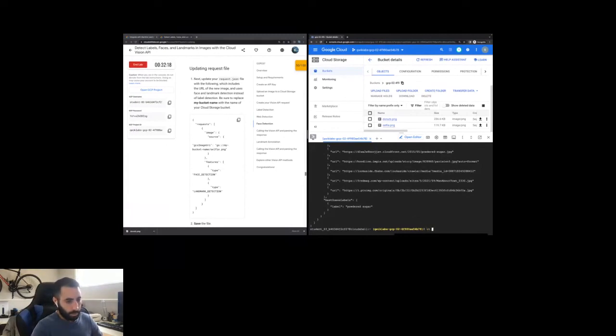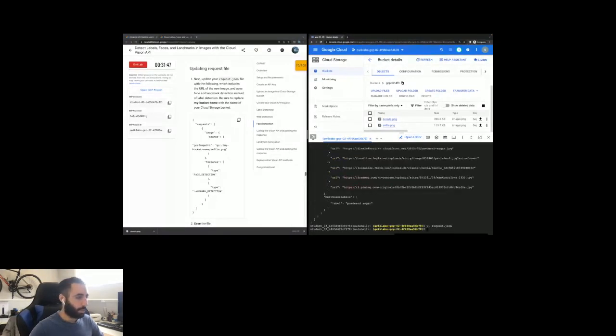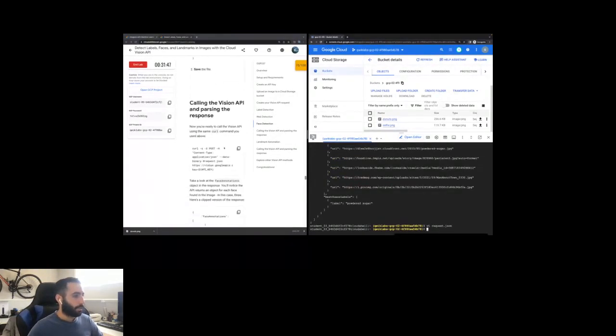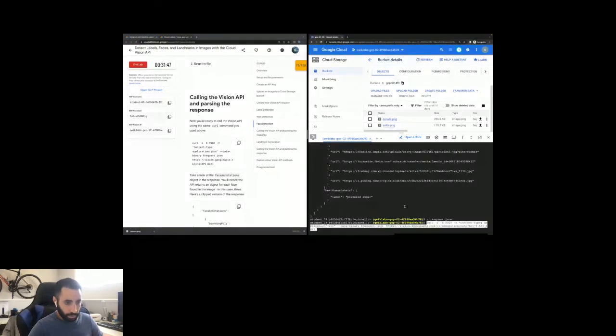So request. Usually just delete everything here, and we need to put the bucket name. So let's just do this. Save, exit. Call the Vision API, parsing the response. So this is a curl command that we're going to use. You can see vision here. Have the request already.